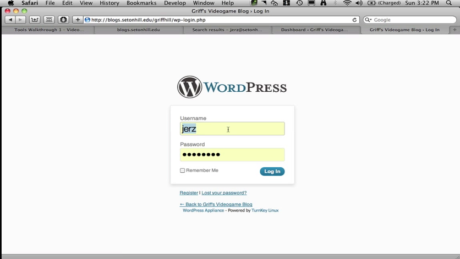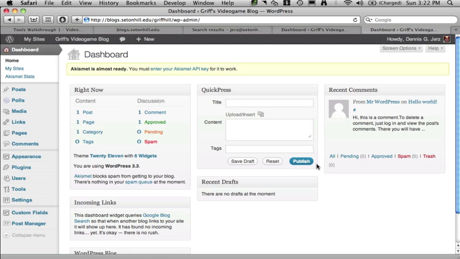So we click here on login, and here's where you would type the same username and password that you just got in your email. So go ahead and I'm going to log in on that. And now we see a screen that shows me that I'm looking at Griff's video game blog. This is the dashboard, and we see some stats and a whole bunch of options.